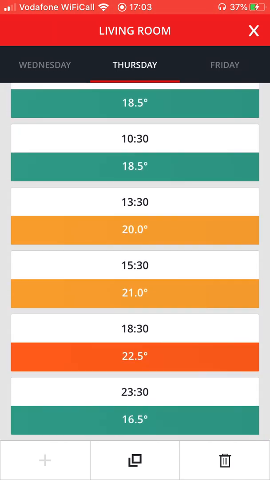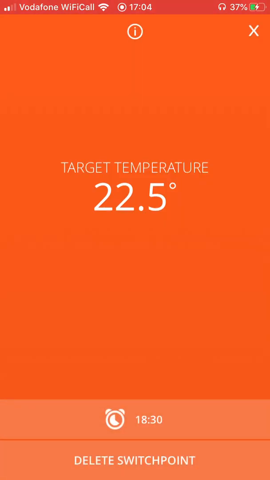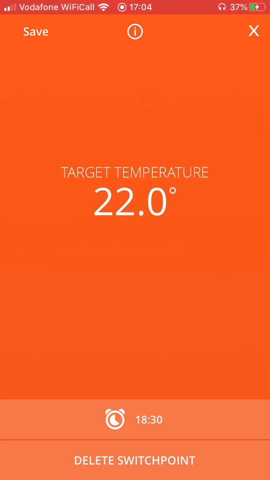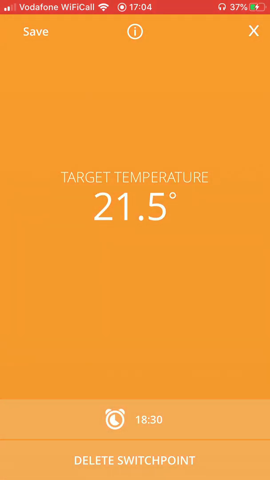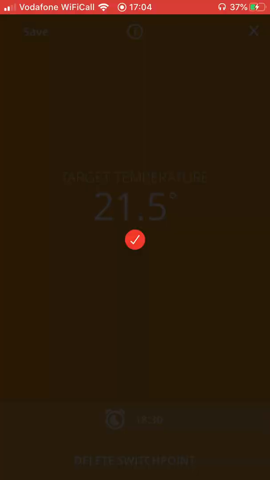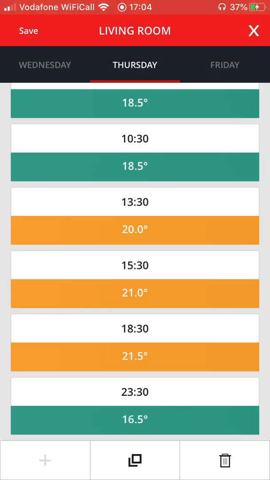So, for instance, here I have at 6:30, 18:30, the temperature popping up to 22.5, which is quite high. I'm going to drop that to 21.5. I'm going to save it, and you'll see it's now dropped to 21.5.